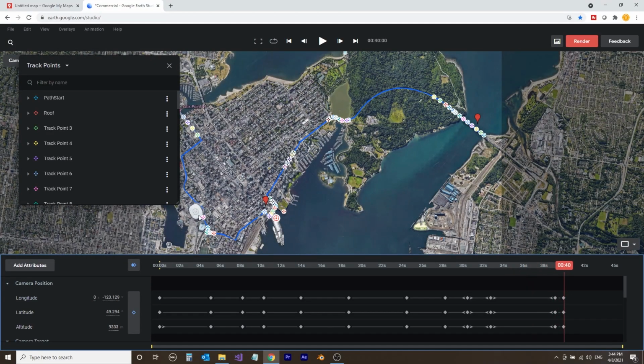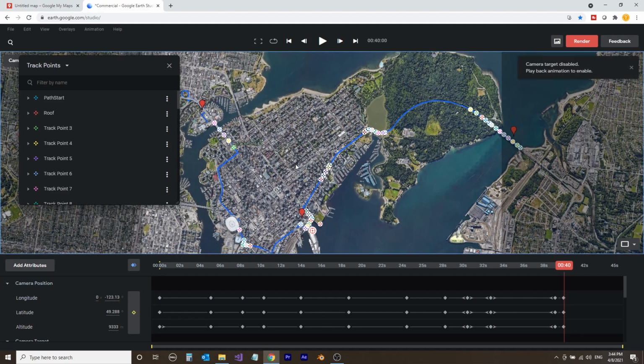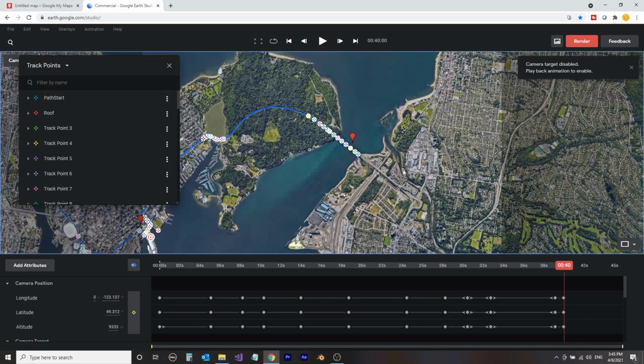As you can see, the points are concentrated in the areas of the various scenes. There's no need to put the track points in areas I won't be filming.